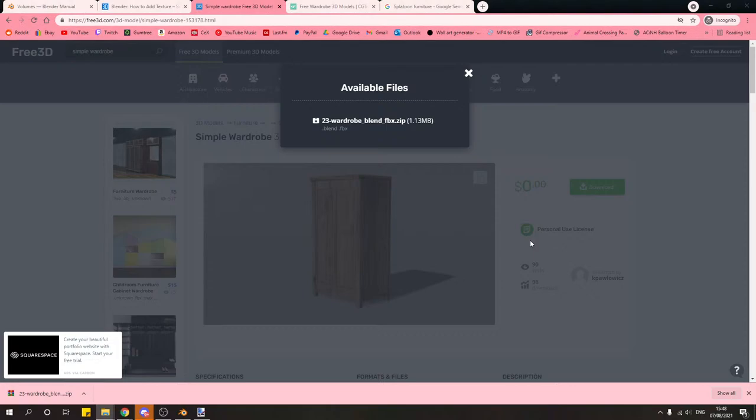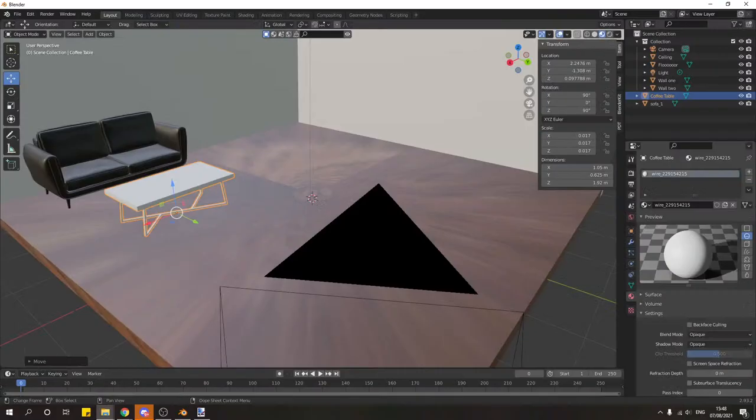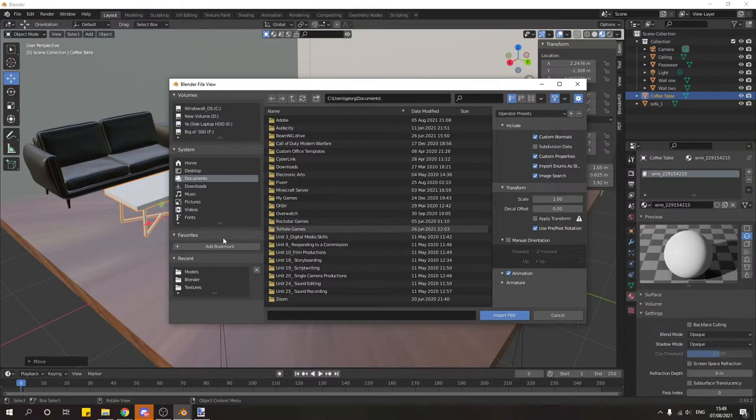Okay, let me extract that to the asset folder. Okay. Has it gone over there? Wardrobe.blend. Let's go. File import. It is an FBX file. Hopefully this one will work.